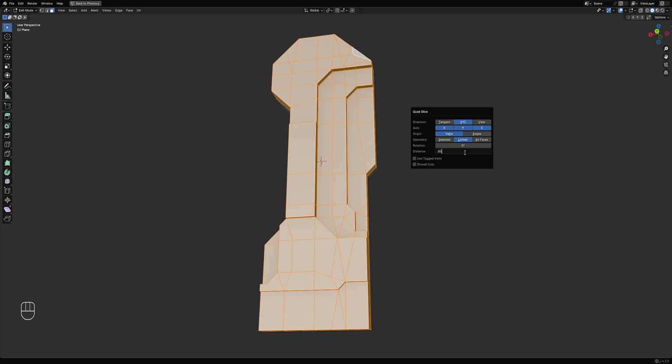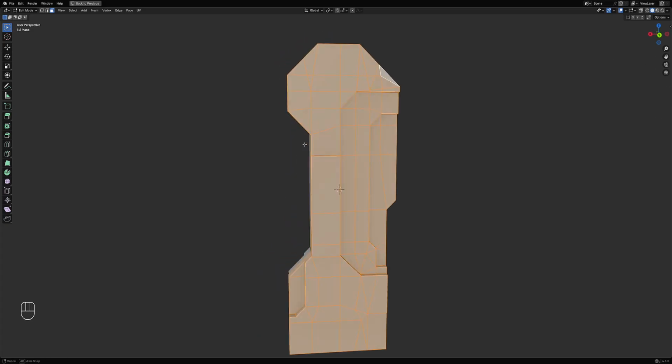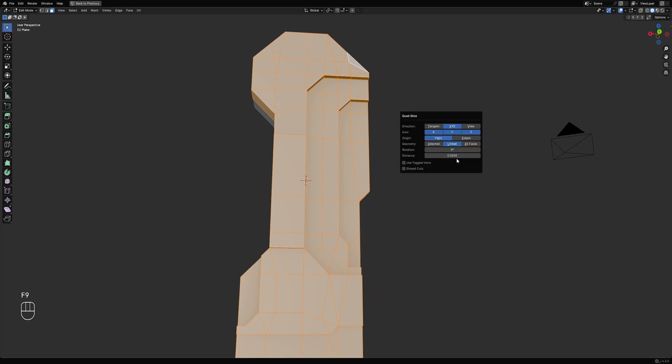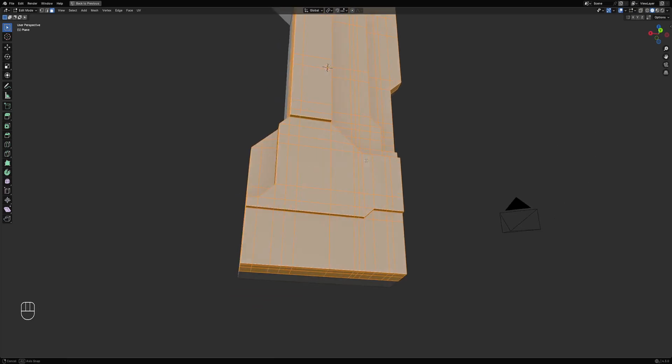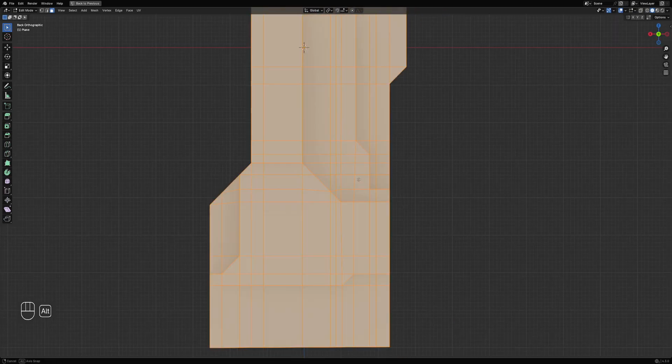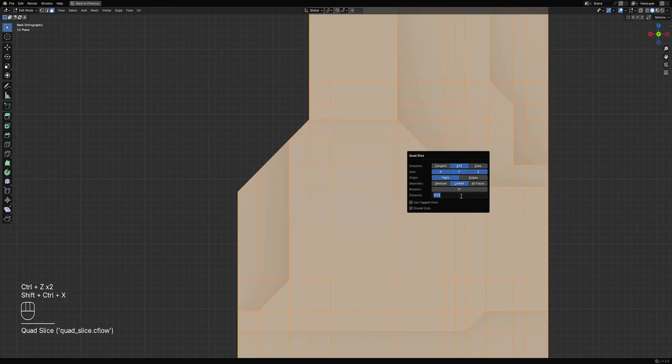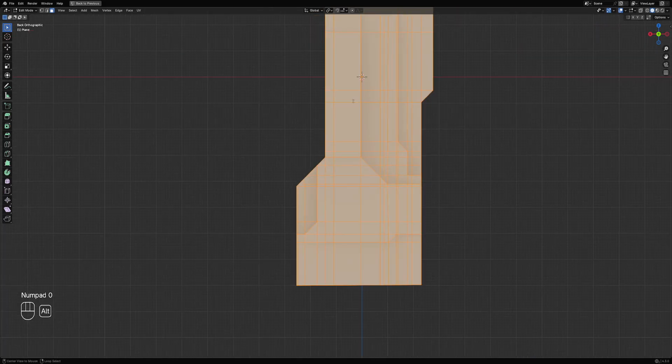So distance is more like remove doubles, but it works for edges. So you can see that higher numbers create fewer edges or faces, but those edges are being merged onto their close neighbors. So something like 0.01. We still have these twists here. So quad slice 0.025, 0.01, 0.005. There we go.